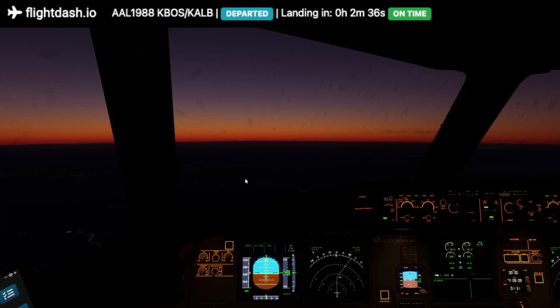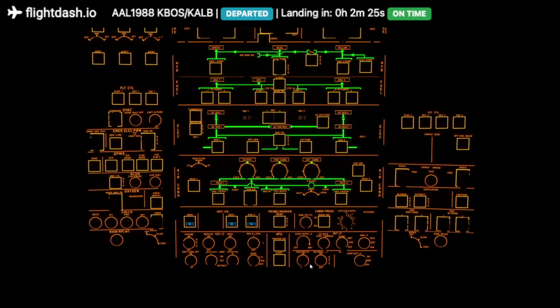So we are coming up on our last waypoint here before we need to start descending, so I'm going to start getting ready for that. Seatbelt signs back on. Let's do our descent checklist.